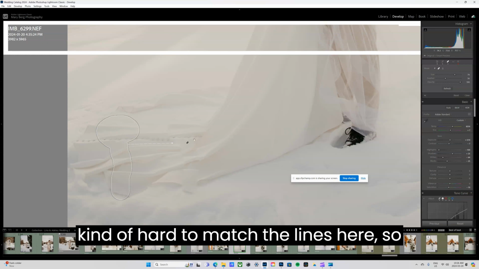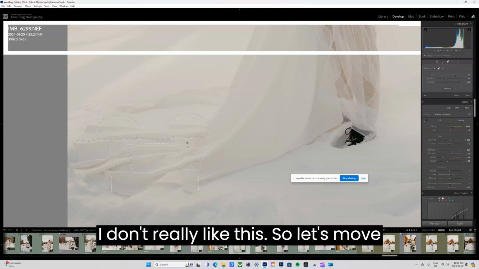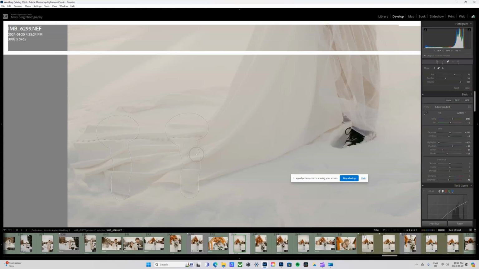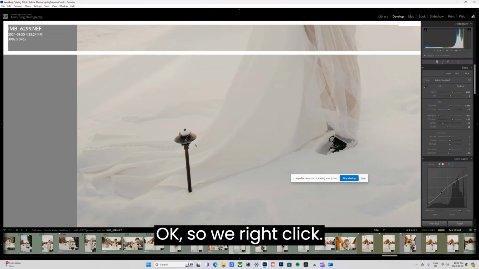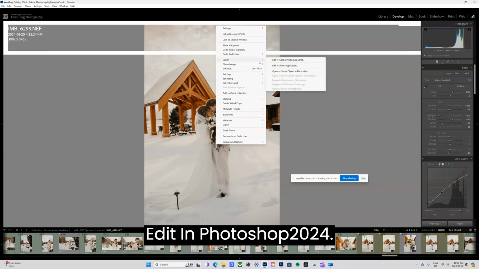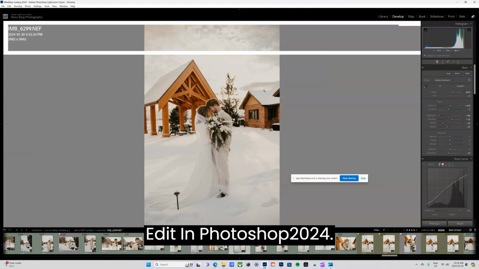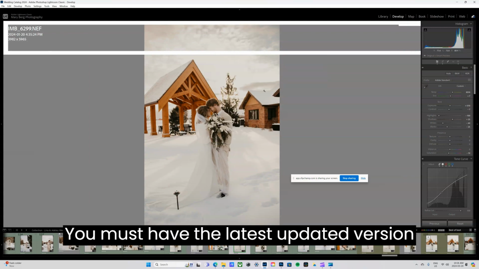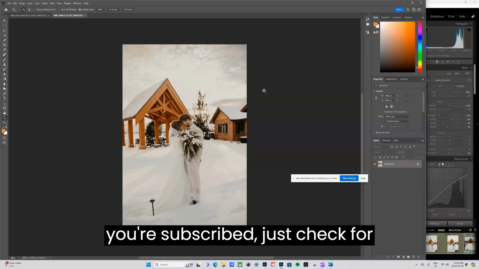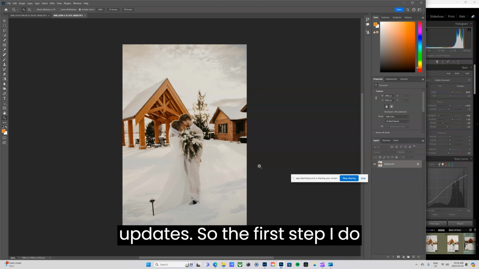But with this dress, it's kind of hard to match the lines here. So I don't really like this. So let's move this photo into Photoshop and see what Photoshop does. Okay. So we right click, edit in Photoshop 2024. You must have the latest updated version of Photoshop. If you're subscribed, just check for updates.